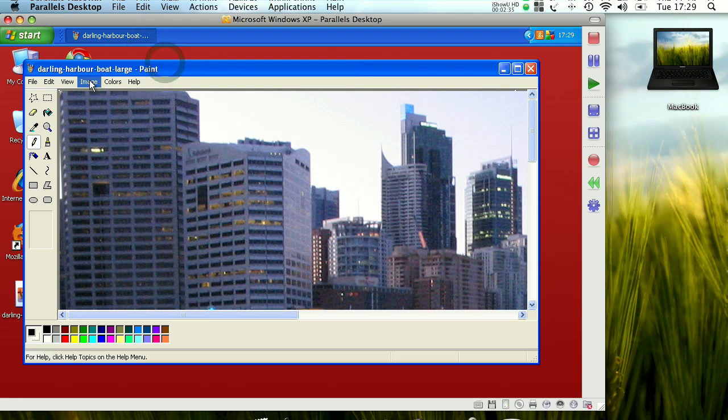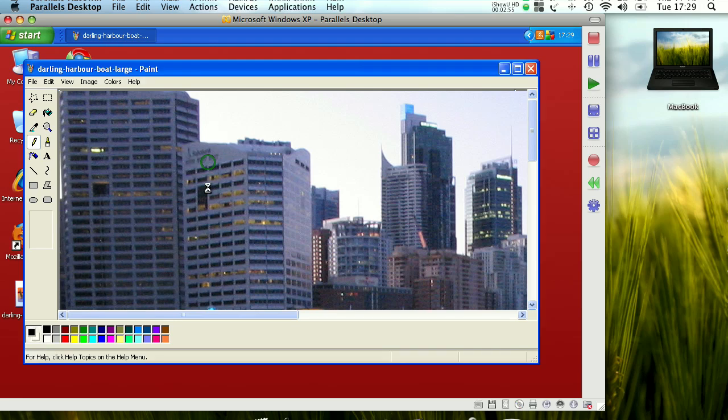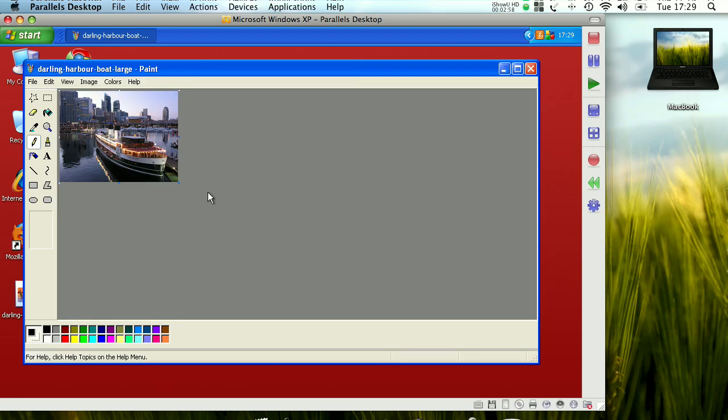I'm going to go up to Image, Stretch/Skew. Now here's where I enter the percentages under the Stretch section. The only problem is we're not able to enter decimal places. It has to be a whole number. So I'm going to round these up to 13. I want to replace both the horizontal and vertical so that the image is resized proportionately. Now I hit OK, and as you can see, we now have a resized image.